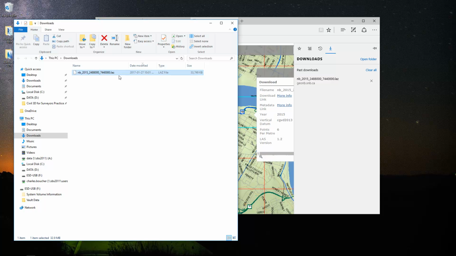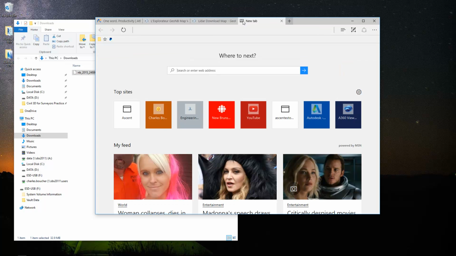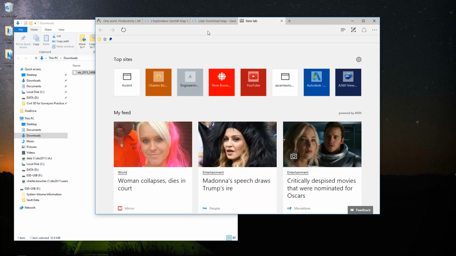So next, what we need to do in order to use the data is we need a LAS file. In other words, we need to unzip the LAZ as a straight LAS, and then we can start using that in Civil 3D. So in order to do that, we have to download a LAZ unzipper. All right.